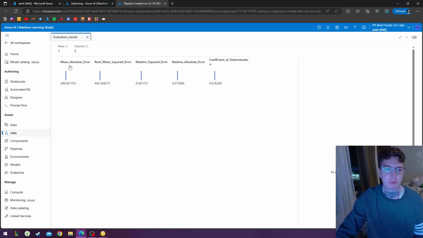So our mean absolute error is 288. Our root mean error is 443. Relative squared error is 0.38. Relative absolute error is 0.5. Coefficient of determination is 0.6. So what do these numbers mean?